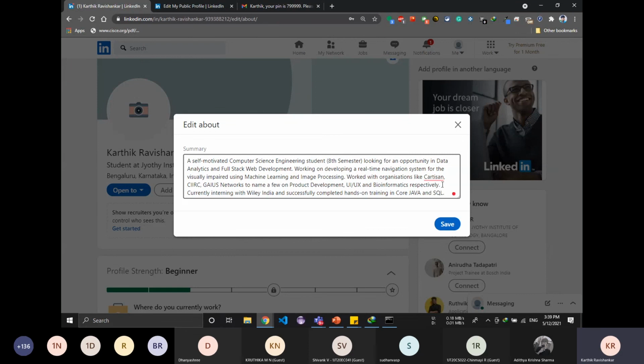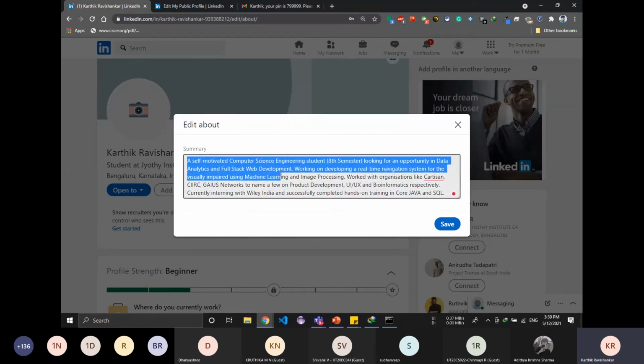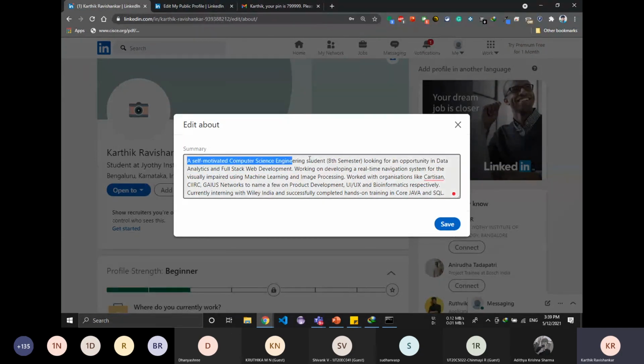And then currently, since I'm doing an internship, I also mentioned that towards the end. That's because I am not a full-time employed person. I am a student. So as I mentioned, present is what I mentioned here. If I'm working already, I would have told I am a data scientist somewhere, I am a software developer somewhere. So that's what I would have told. But since I'm a student, I should be mentioning that. That's my first priority. And since I'm also interning along with studying, I can mention this in the end. Currently interning with Wiley India and successfully completed hands-on training in core Java and SQL.